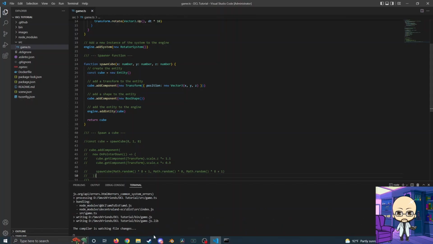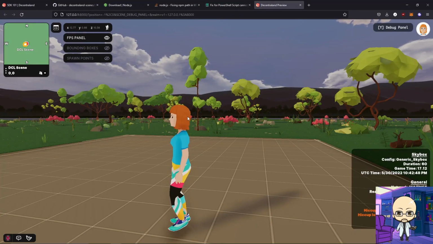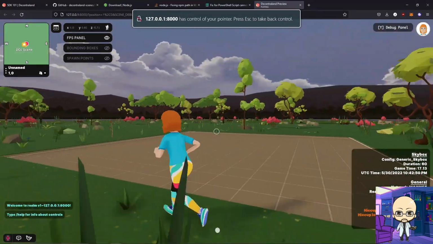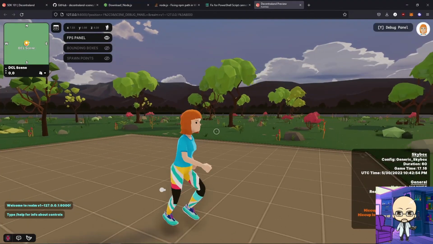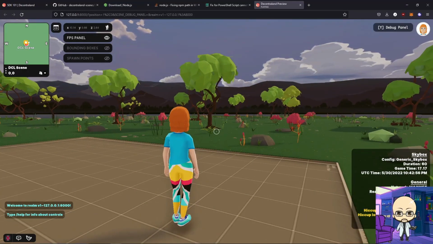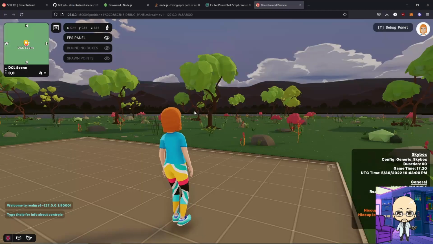Hit Control S. It's actually going to compile our changes for us. Back into our preview. And look at that. The cube is gone. Wow. You know, sometimes it makes you feel really cool. All right. But we're going to replace all of this anyhow.